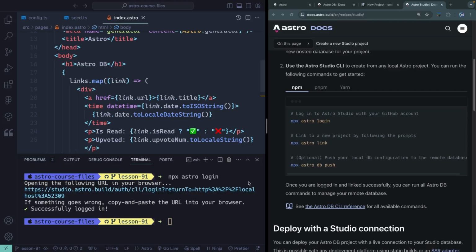Next, I want to run npx astro link. So let's come over here. We'll do npx astro link. And what this does is link my local project with a new project on Astro Studio.